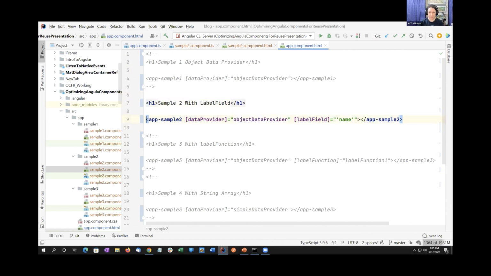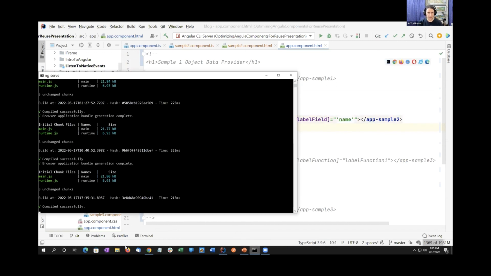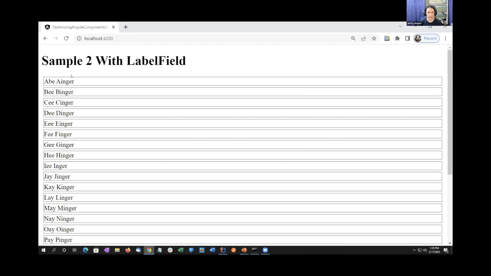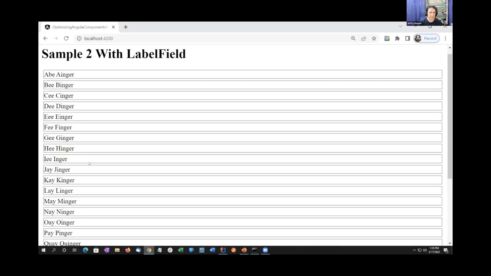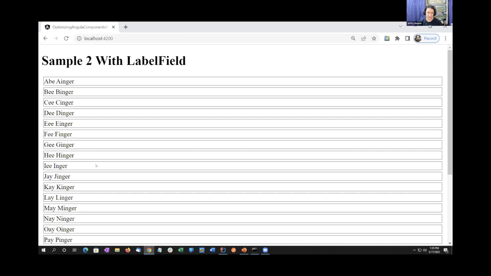undo sample 2. So now with sample 2, we're passing in the same exact data provider we were for sample 1. We're just adding a label field, and we're passing a hard-coded string in as name. So that should recompile. And if I go back to the browser, we have sample 2. The exact same display. Like I said, the display is the least interesting part of this. But what we do have is a more flexible API in the component that we're developing.